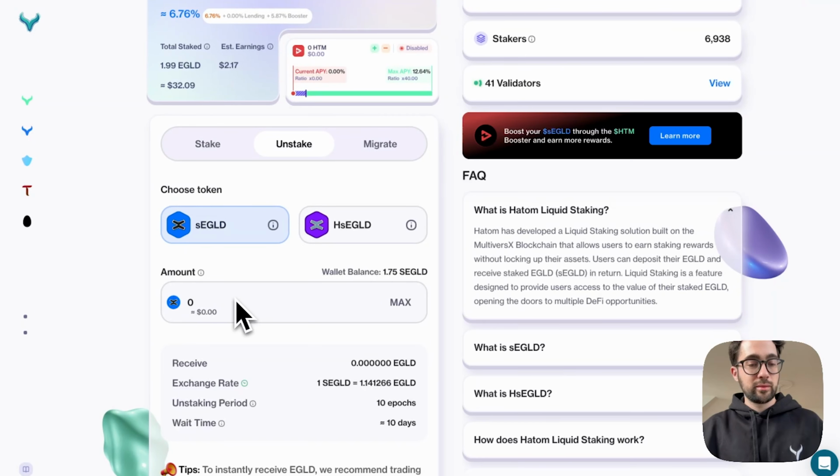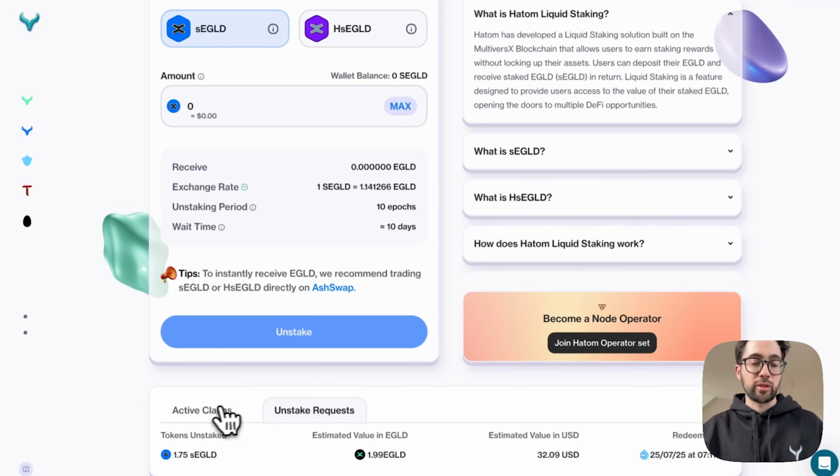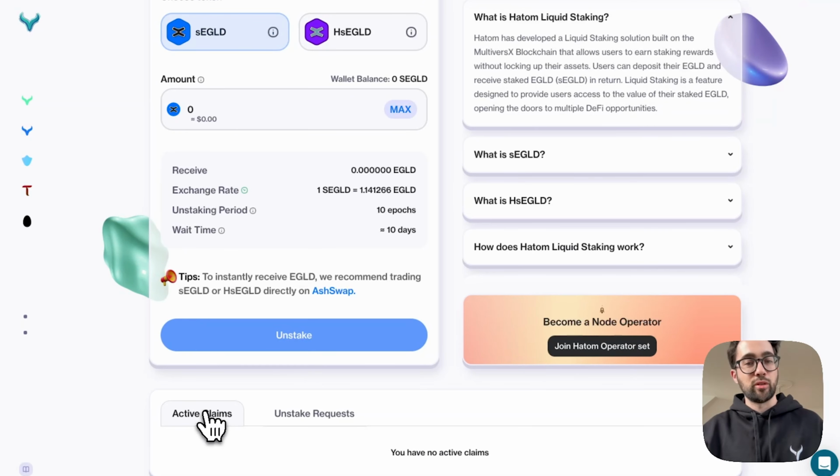And because the GLD has a 10-day unbonding period, you will have to wait 10 days before you can claim your GLD. And you can find them right here in the unstake request. And after the 10 days have passed, simply click on the active claims and claim your GLD.